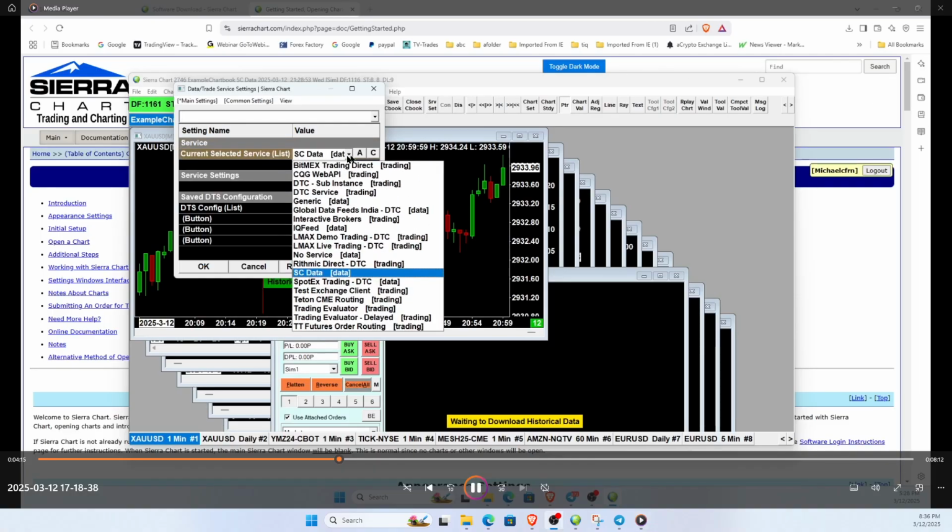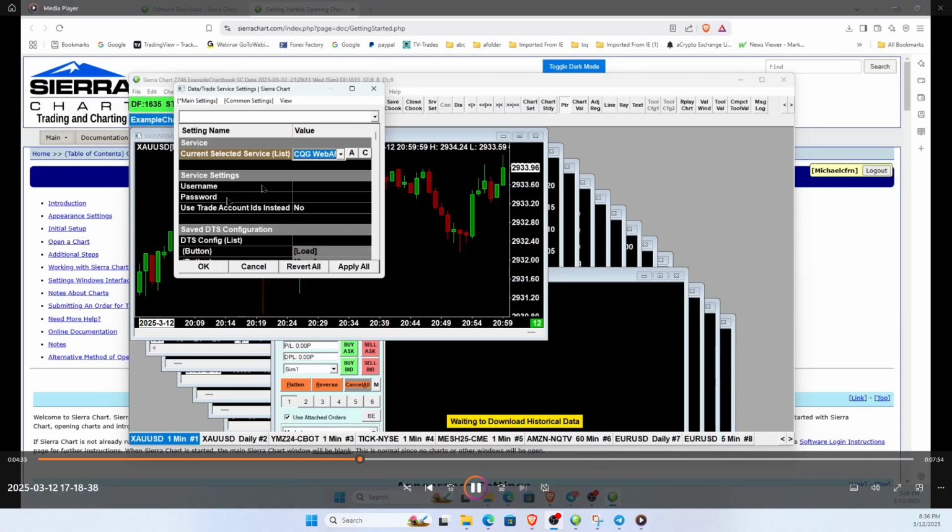In here I'm just going to click on this, and you see the CQG Web API is right there. You choose that, and once you choose it, this is going to open up. This is where you put in that username and password. This username and password is the one you got when you clicked on that link they gave you to connect your Sierra to CQG.